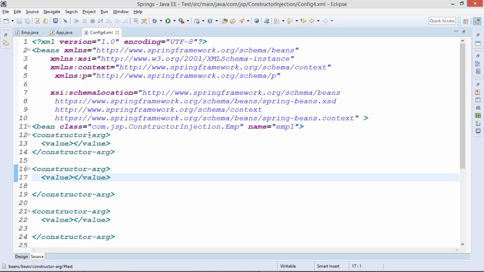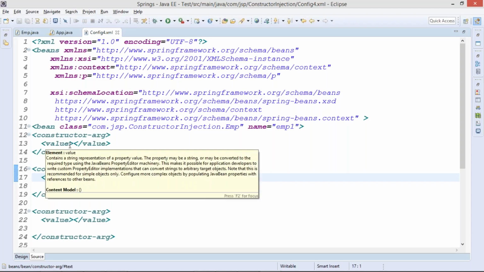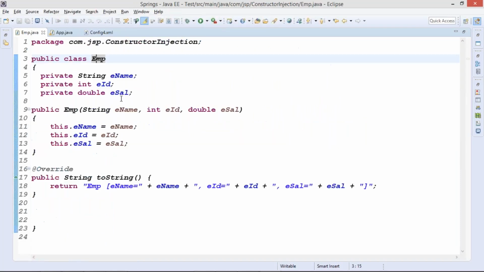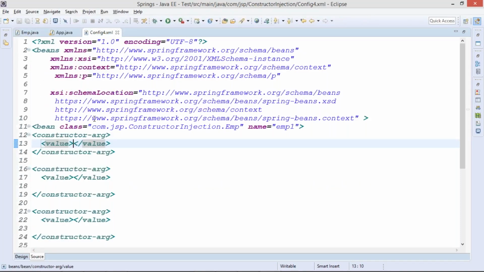So what we can do, guys, we can say here constructor arg, inside that we'll make use of value and we'll pass the name. Like for the constructor we'll pass the values. So what is the first argument, guys? What is the first property? Ename. So first we'll pass here the name. So let's say the name is dinga dingy.